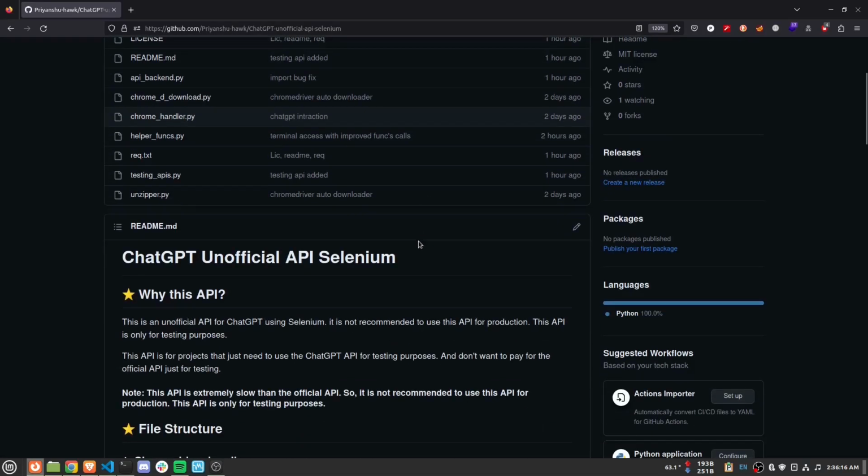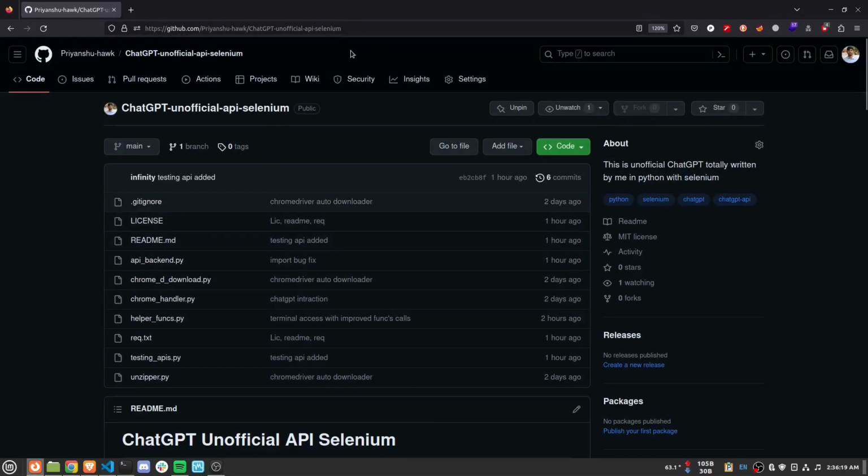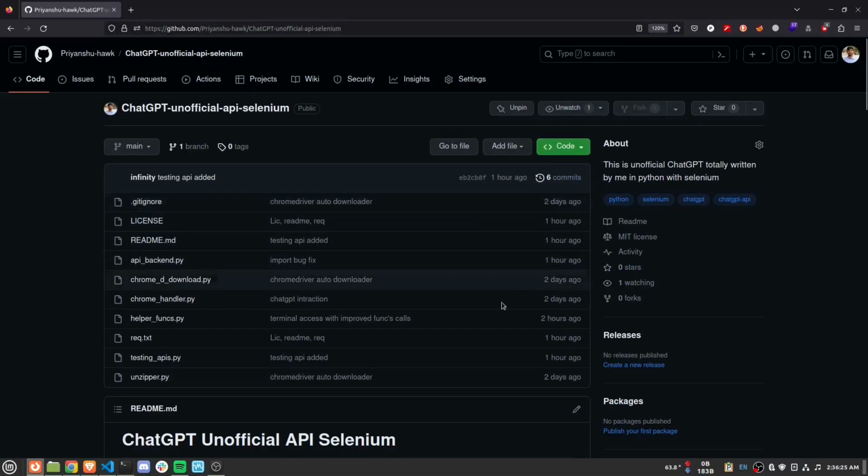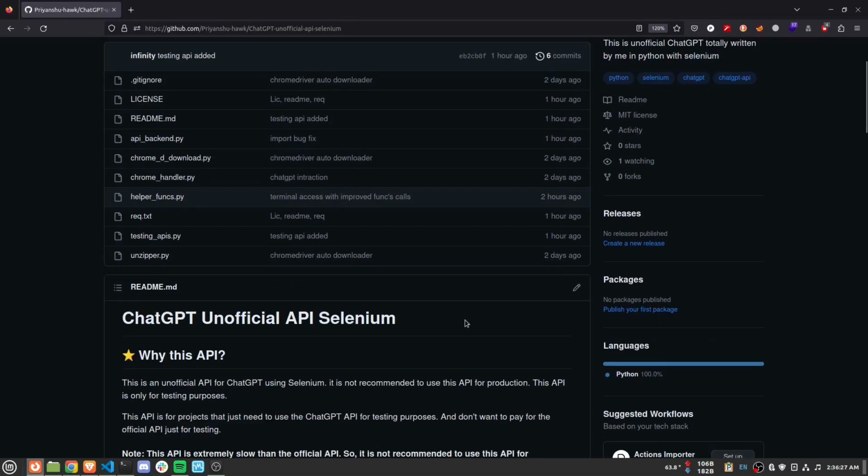So actually you can also access it. You can just download the code from my repo and download this repository. I'll give the link below, and just clone it, and you can use it. So let me show you how this thing works.